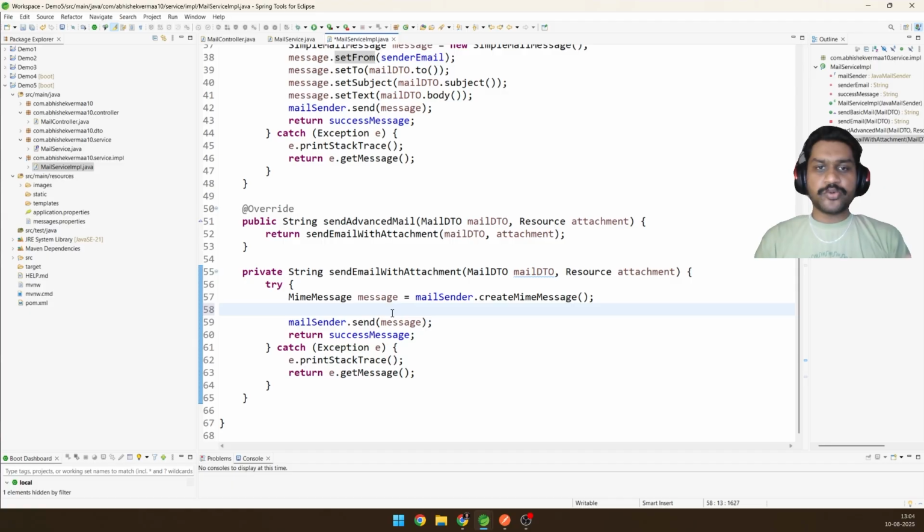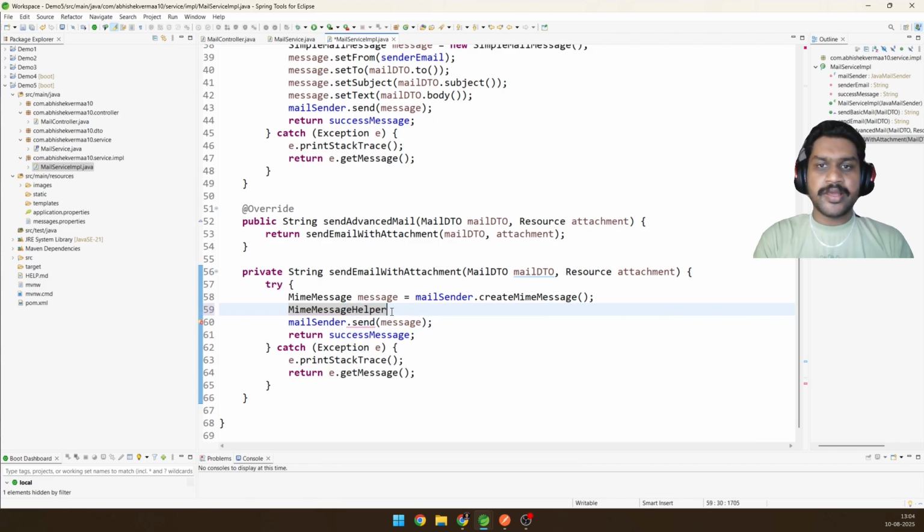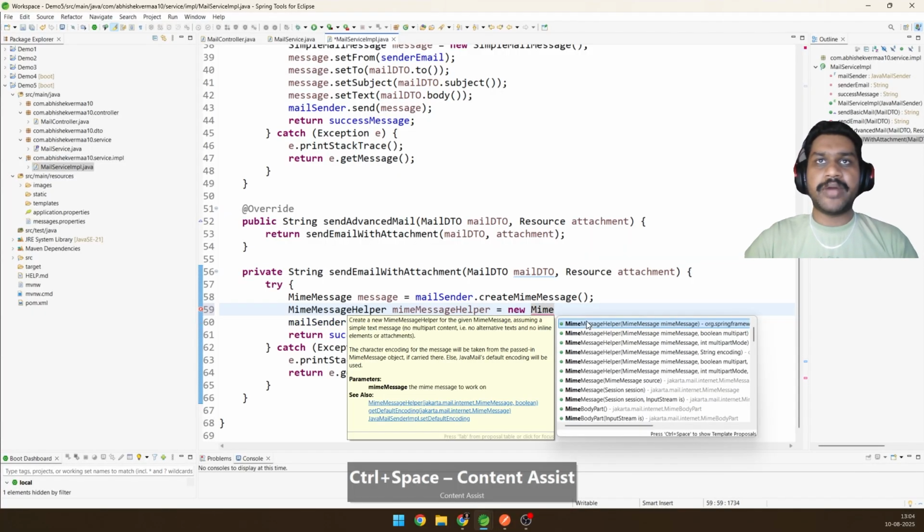So for this, first of all, we need to take help of one more extra thing, and that extra thing is going to be MimeMessageHelper. So here it is going to look something like this, MimeMessageHelper. Then here let me say message, and then MimeMessageHelper in this particular way. Now I will be creating this object, MimeMessageHelper. So this is the point.